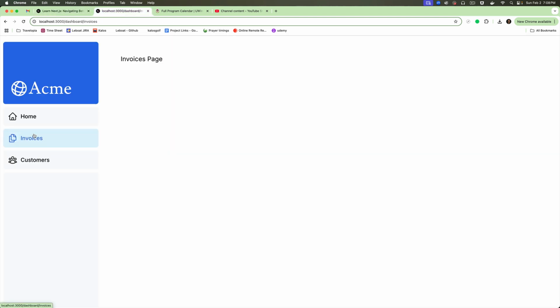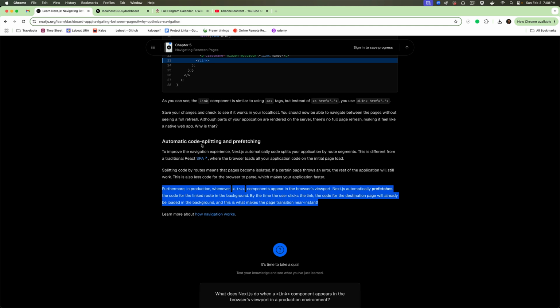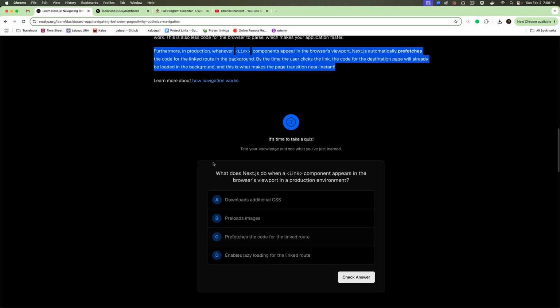So that's why you see you click on it, it's straight away there, right? So it basically is going to be more performant. These are the things Next.js takes care of, which makes your application really fast. You can learn more about how navigation works here.